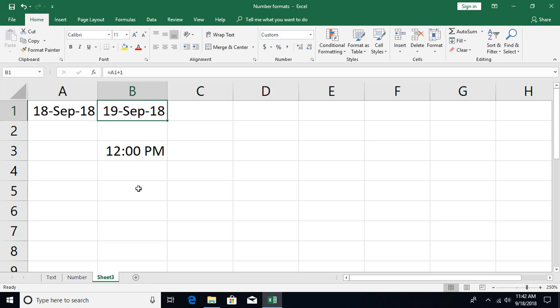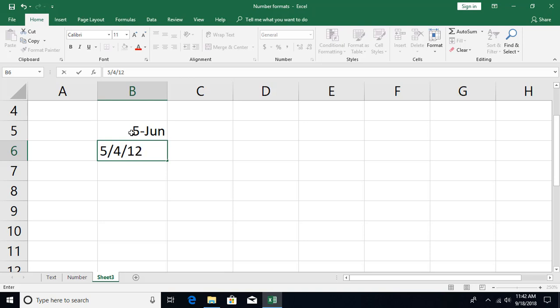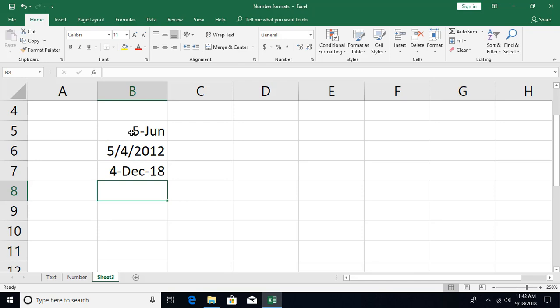Now, how to format them as you type: you can simply type the month slash date. If I type 6/5, it means 5th of June. Or you can type it completely, 5/4/12, which means 4th of May 2012. These are different ways. You can also type directly using the month name, like 4-December-2018, and press enter.